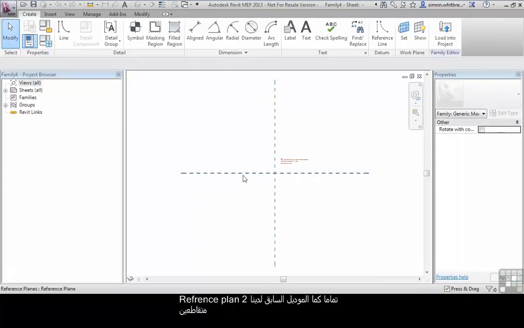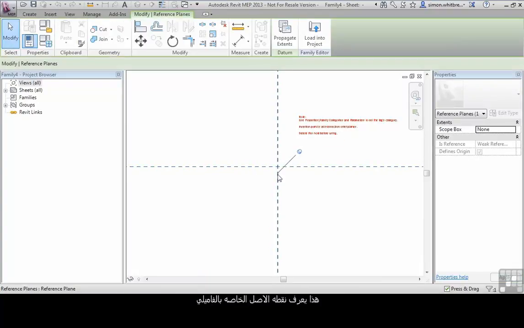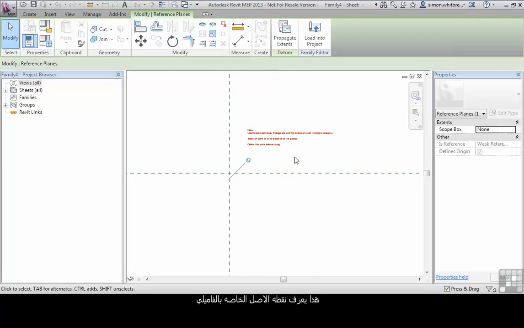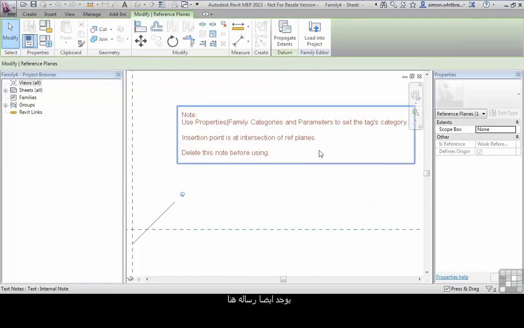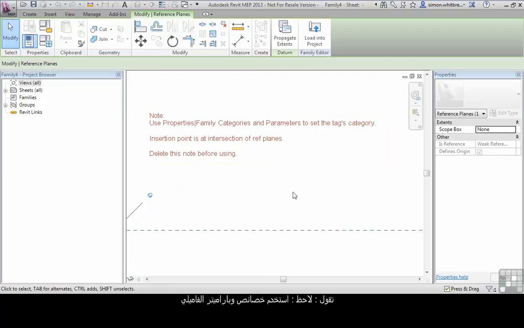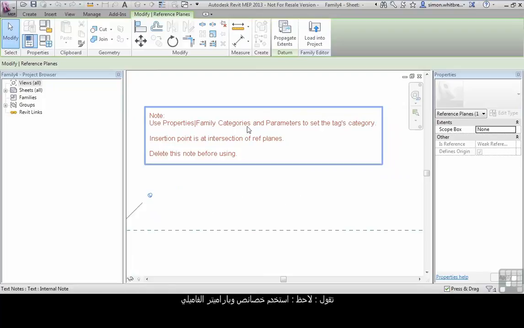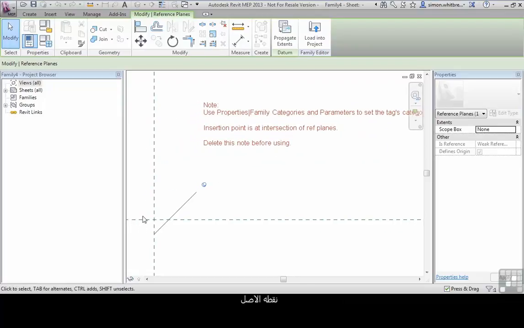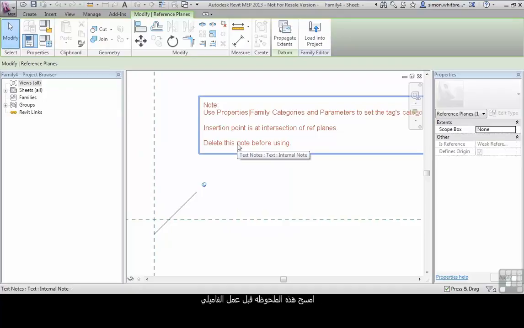Just as in the model family, we have two crossing reference planes. These define the origin point of the family. There's also a message here. It says, "Note: use Properties, Family Categories and Parameters to set the tag's category. Insertion point is at intersection of reference planes. Delete this note before using."